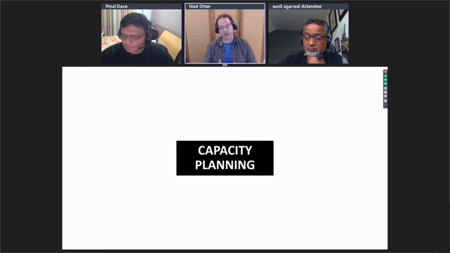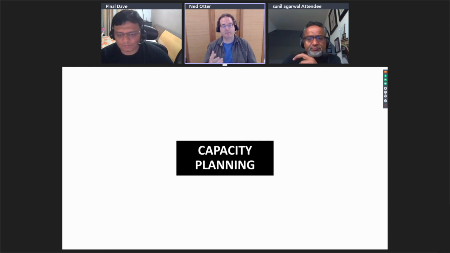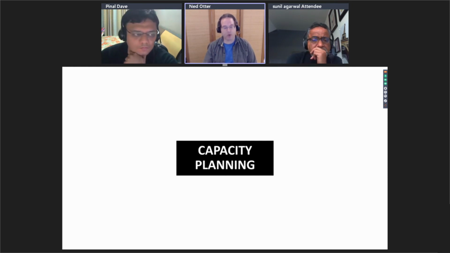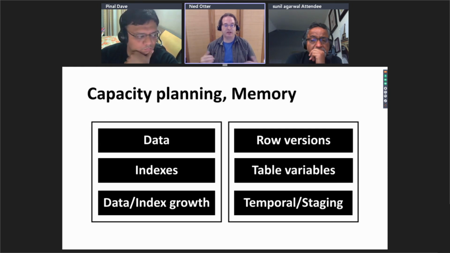Capacity planning. So we talk about capacity planning. Capacity planning might not be quite what you'd think, so we will hopefully open your eyes. You need memory for all of these kinds of things: data, indexes, and the growth of data and indexes, row versions, depending on your workload, table variables, you have now memory optimized table variables, and temporal.